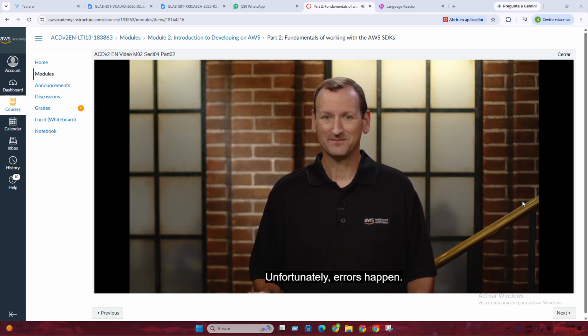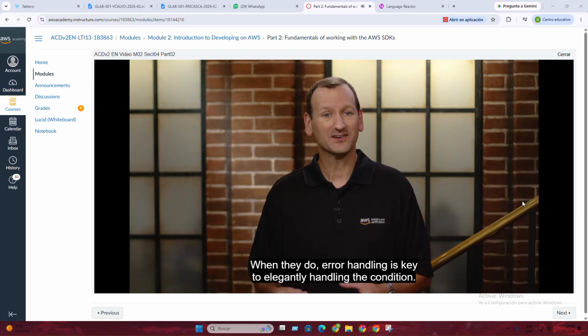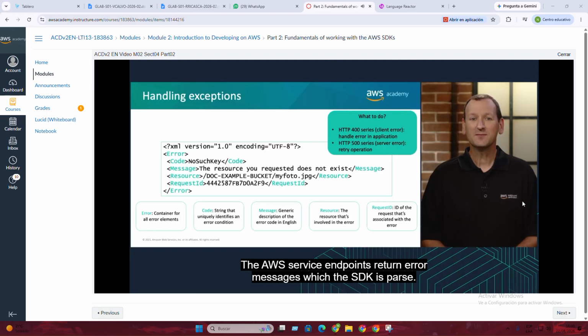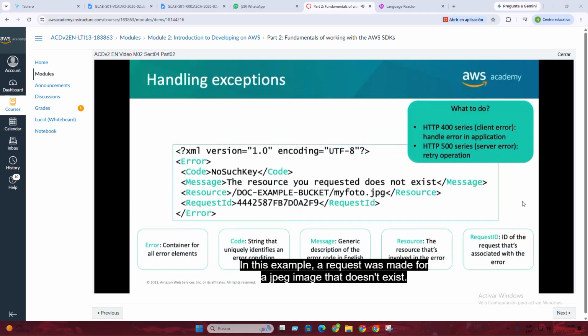Unfortunately, errors happen. When they do, error handling is key to elegantly handling the condition. The AWS service endpoints return error messages, which the AWS SDKs parse. In this example, a request was made for a JPEG image that doesn't exist. You can use the information in the error message to create a method to handle the condition.